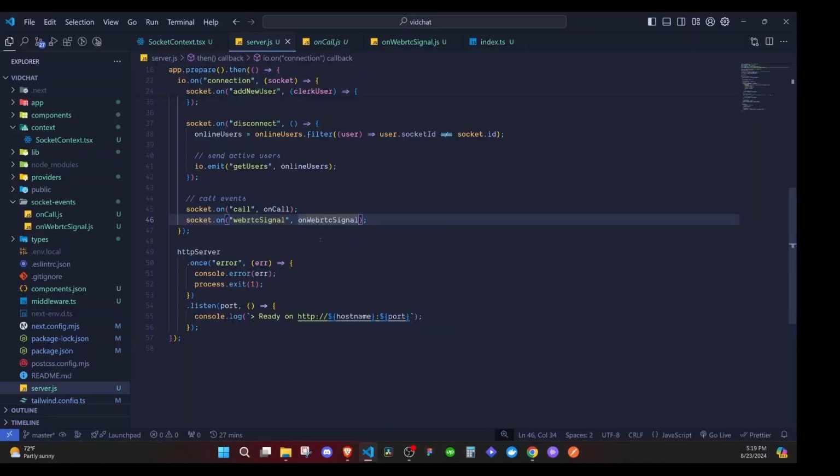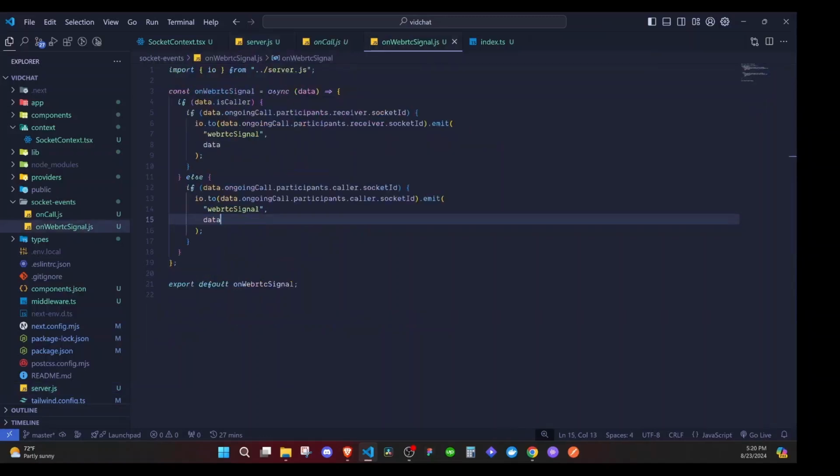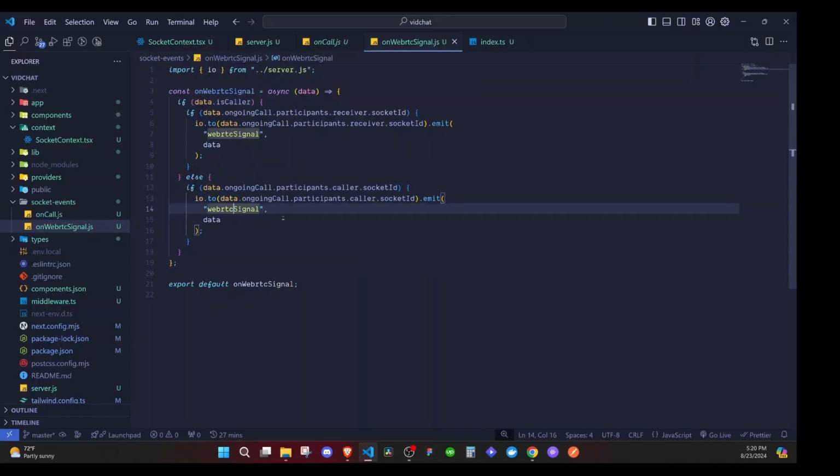And then we call on WebRTC signal function, which we have just created in this particular episode. And in this function, we get to this point. At this point, we check, is it the caller who emitted that event? And in this case, it is not the caller. So we will execute else here. And we will check, do we have the socket ID for the caller? If we do, we will emit WebRTC signal to the person who called us. And what we are doing here, we are emitting a WebRTC offer to that person.